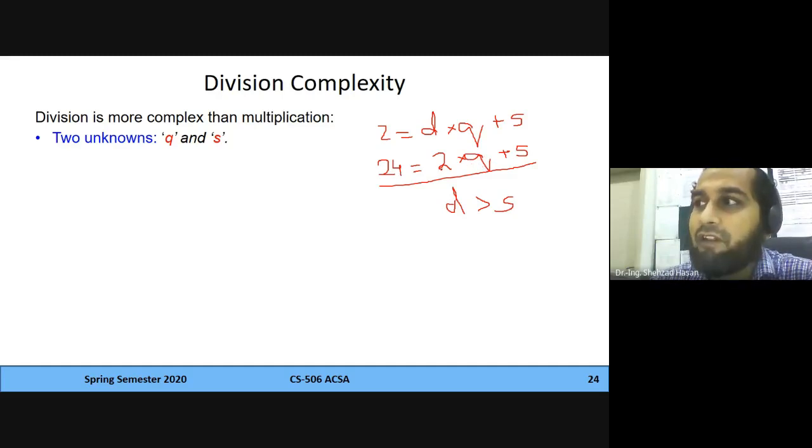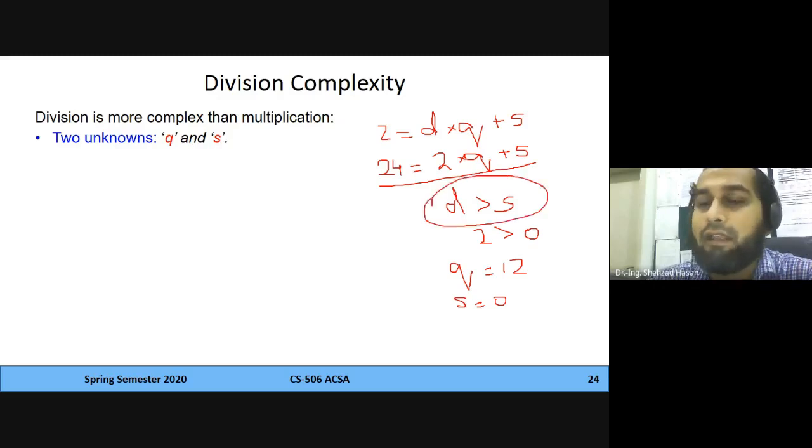If I reach 11, then 2 into 11 is 22, and s would be 2. So 2 is still not greater than 2, so I need to increase q and go to 12. So 2 into 12 is now 24 and s is going to be 0, so 2 is now greater than 0. This is where I'm going to stop, and I'm going to say q is 12 and s is 0. So this is going to be my answer, and this is going to solve my equation. So this is how I do it. But the problem is two unknowns, one equation, another inequality. It's not going to give me an answer easily.